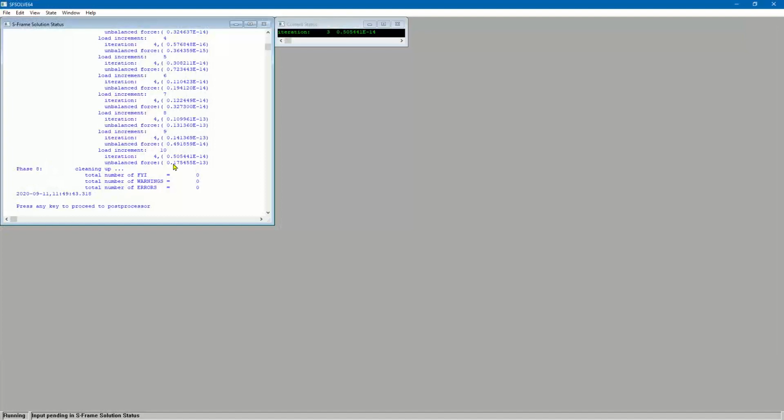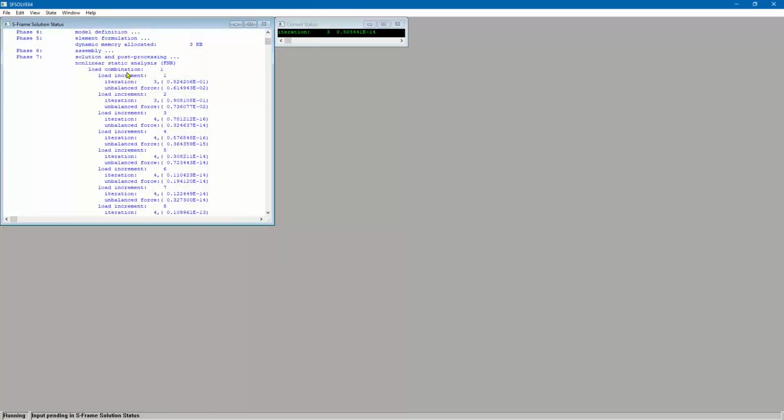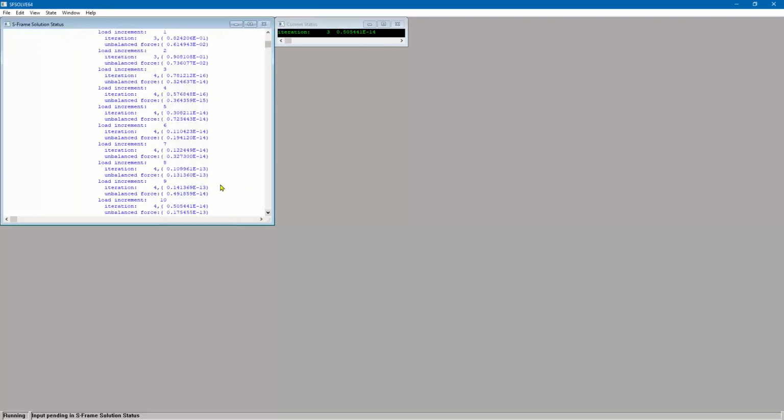And this time, we're getting a little bit more detail in our solution trail. So it's going through load combination number one, but you can see there's all 10 load increments shown here. And for most of them, it took 3 or 4 iterations. And you can see here, this is the solution that we're left with. We can see here the unbalanced force in each situation and the error in the solution.